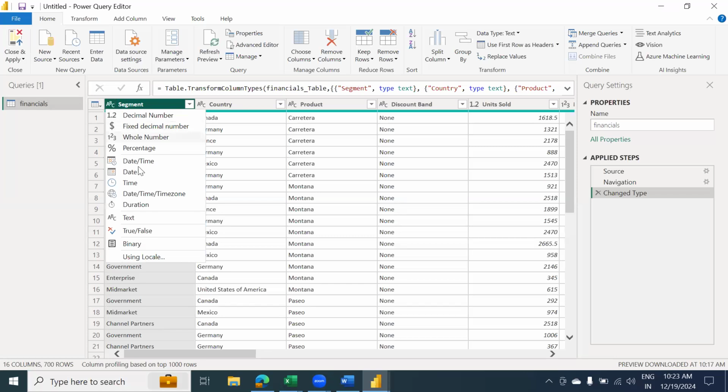Then you see the different data types we have in Power BI. If you see this here, ABC is classified as text. Then we have decimal number, fixed decimal number, whole number, percentage, date time, date, time, date time zone, duration, and Boolean values, which is true or false. Then we have binary, which is 0 or 1, and we can use the locale also. I'll come to what this locale is. So these are the different data types available in Power BI.